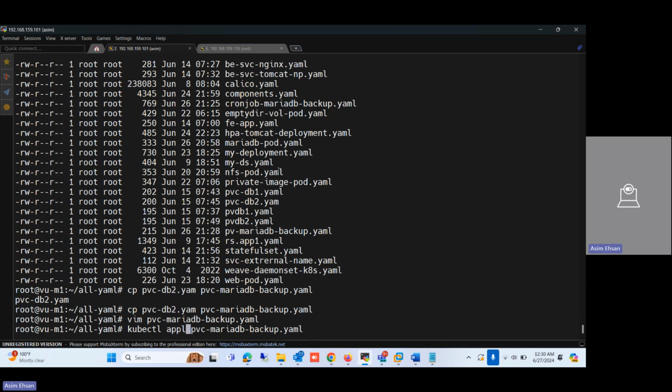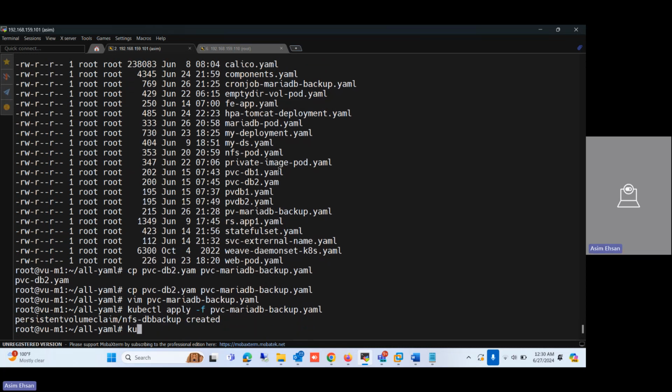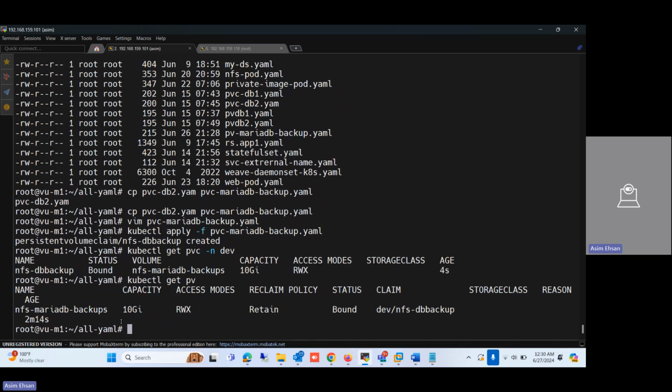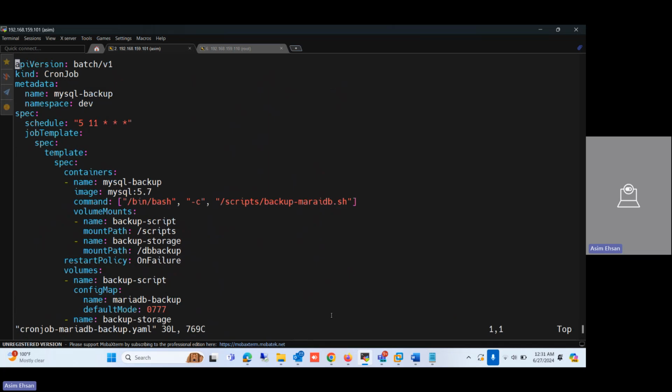kubectl apply -f. kubectl get pvc -n dev namespace. So you can see it is bound with the persistent volume. It was free last time. Now read write many. And okay, this part is done. It means our PVC and PV both are bound. Now we are in the situation to run this cron job.